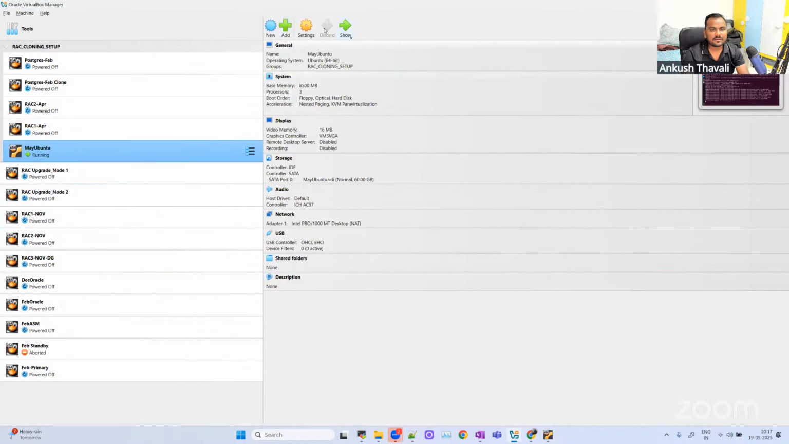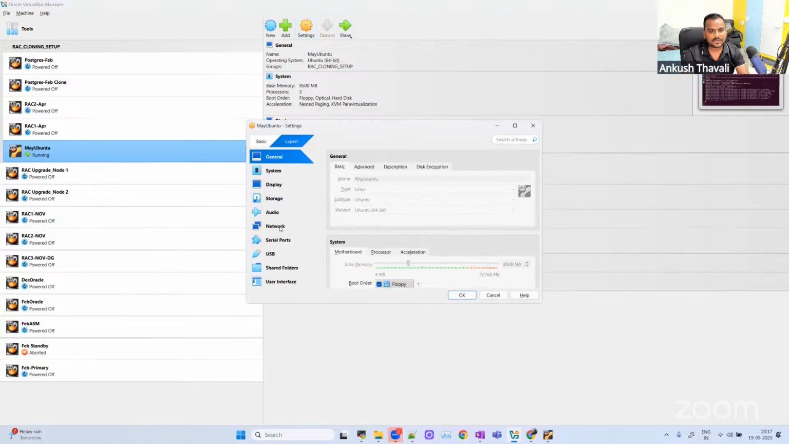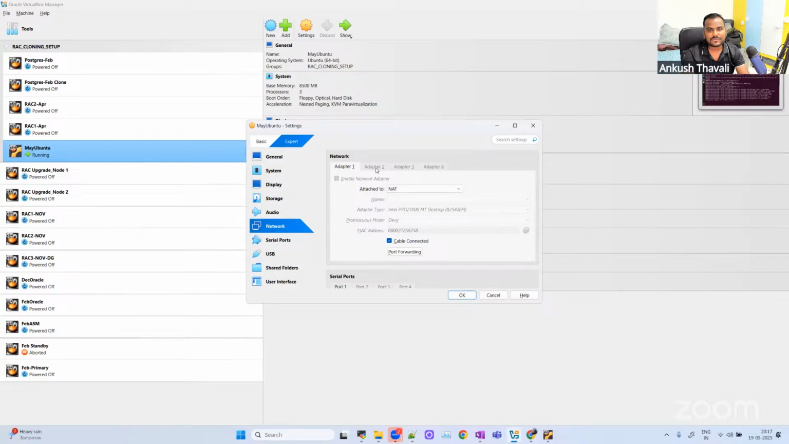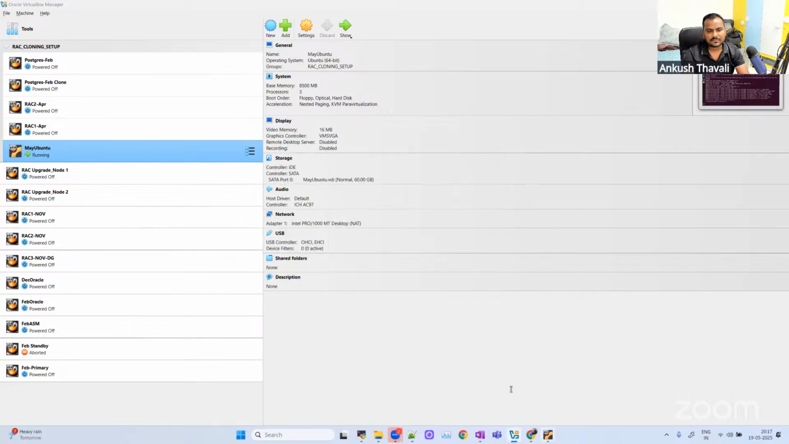If I go here and click on the settings, which adapter did I use? Network. I use this NAT adapter, that is the reason it is working. Even you can use bridge adapter, any adapter is fine. Since I use NAT adapter, it is also working.